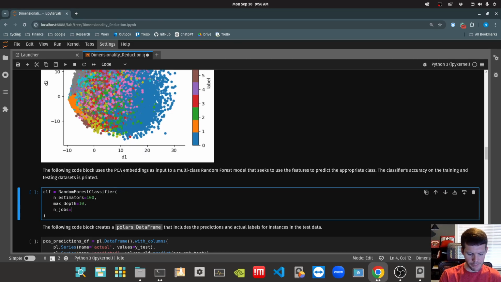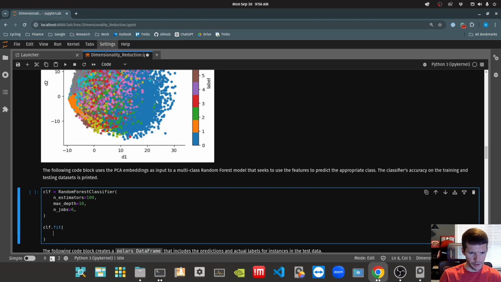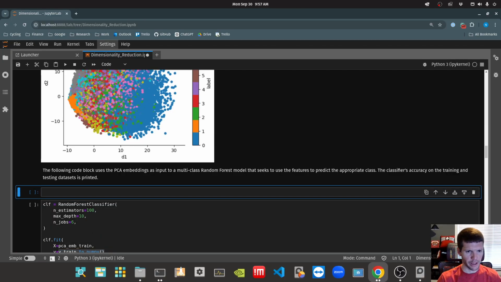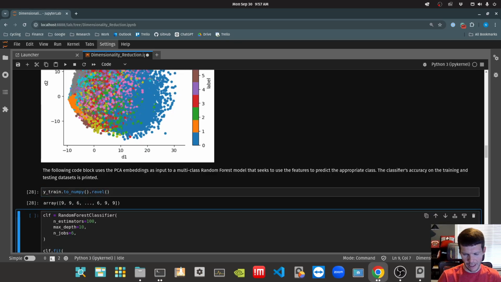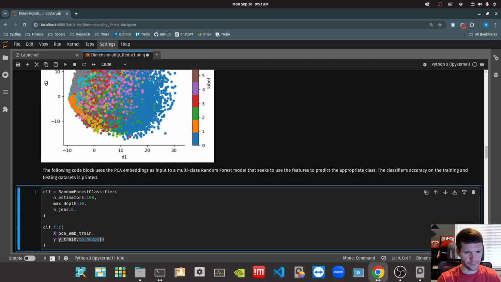I'm going to say n_jobs just equal to 6 for right now. Let it use a few cores. And then I'm going to do clf.fit. I am going to fit that on my PCA embedding train. And for the y's, I'm just going to take y train dot to numpy. Let's look at what this is doing. So y train to numpy gives me that vector, and I'm just going to use ravel to make that a one-dimensional array. So I'm just getting my labels down as a one-dimensional array.